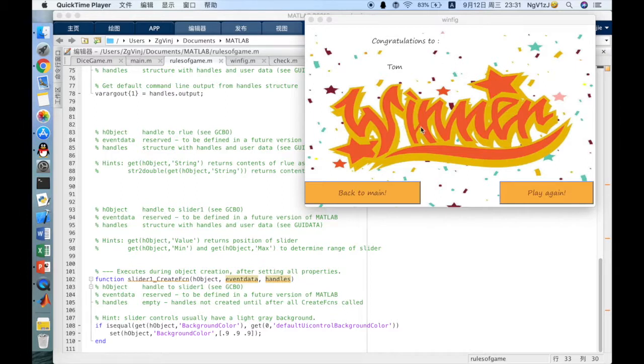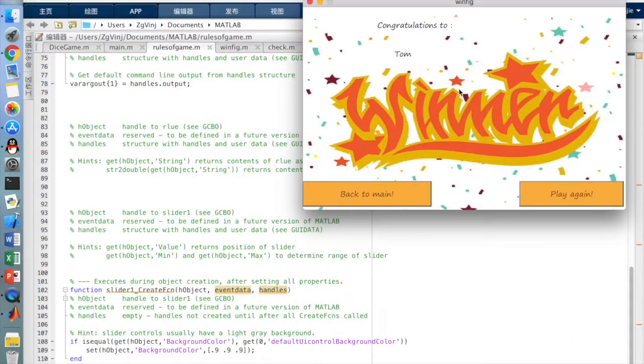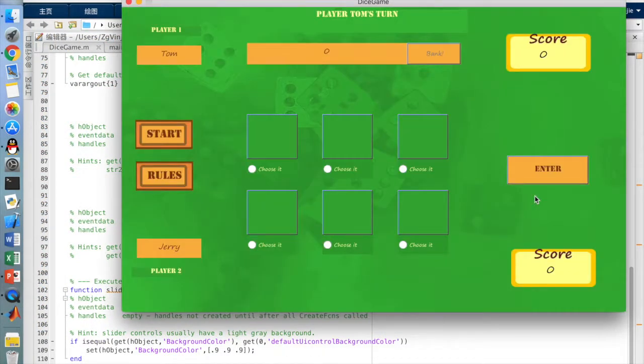Here we know that Tom wins. It comes to the winner's window. In that window, there are 2 buttons. It's a play again. If you click there, you will return to the dice game window, which you won't change your name. But if you want to change your name, you can click the back to the main button, and if you click there, it will return to the opening window. And here, if you click play again, you will go back to the dice game without changing the player's name. So this is a demo.